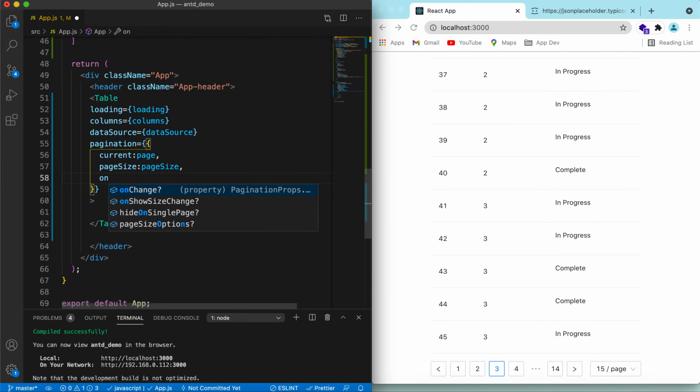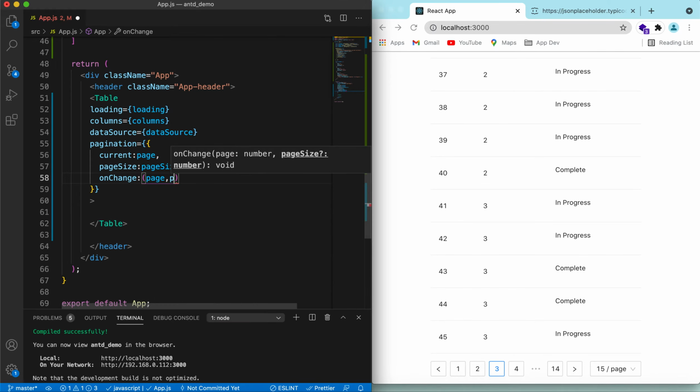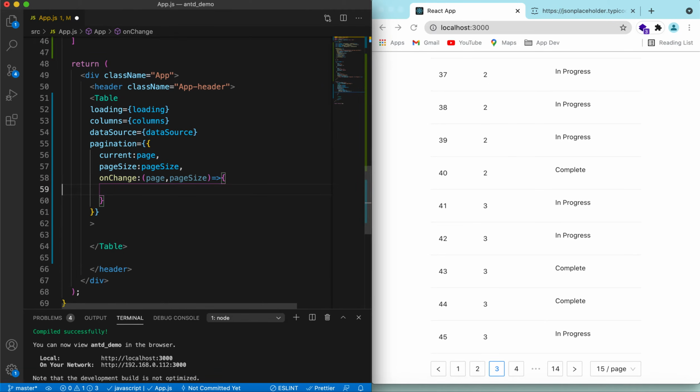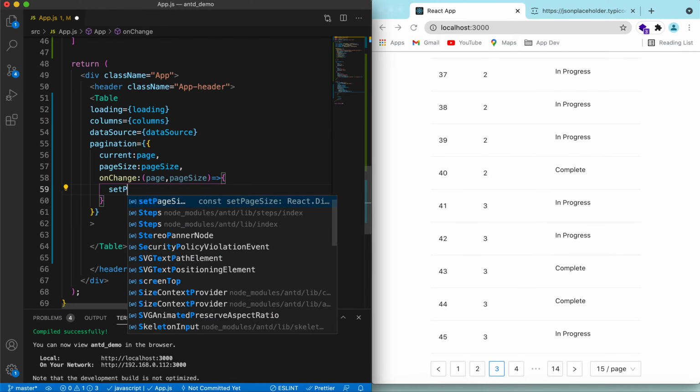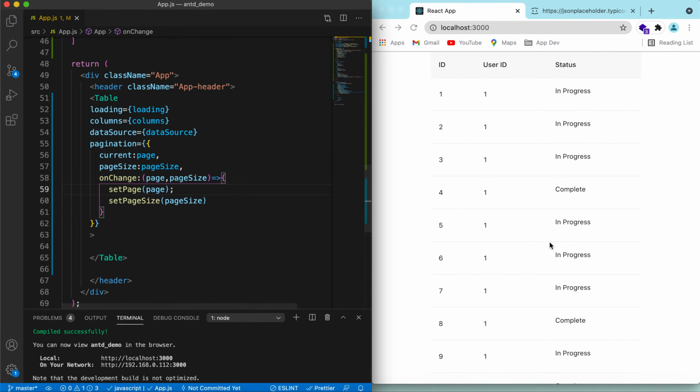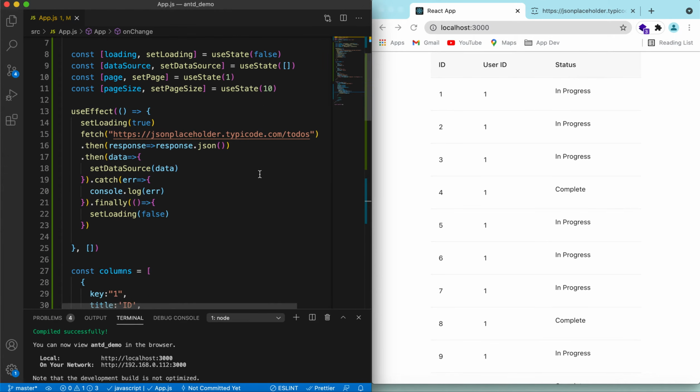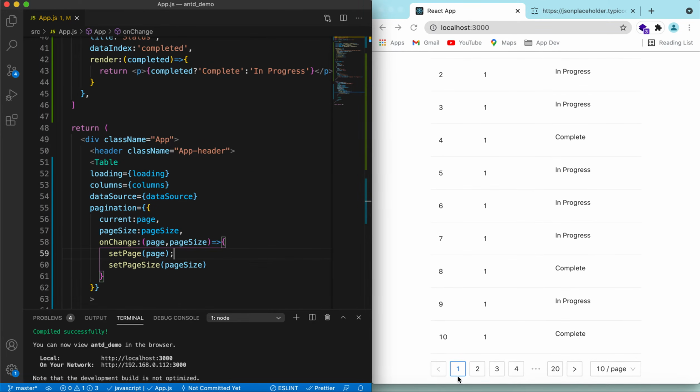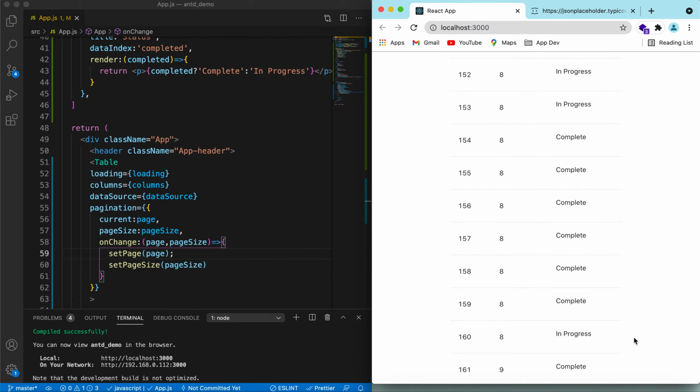And there is another method, on change, where we will be getting page and page size. Here we can set page to whatever is passed, and set page size to the page size. So if you change the page size from here, it will set it here, and if you change the page numbers here, it will set it here, and that will help. Got it? By default 10 records, whatever we have defined here, and the first page is showing here. If you move now it will reflect, right? And if you change the page size here as well, it should also reflect.